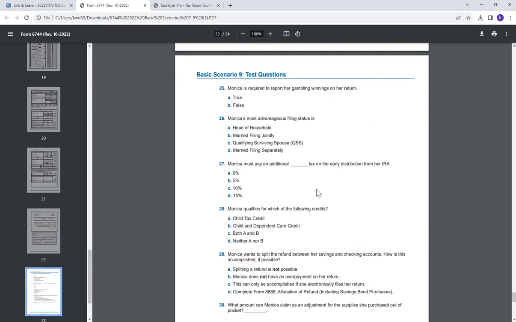But with it, right, to kind of keep it simple and not overwhelm you in this video, let's look at 25 through 30 here, right? So it says she's required to report her gambling winnings. That's going to be true. What's her most advantageous filing status? It's going to be qualifying surviving spouse. Does she have to pay an additional tax on that early distribution?